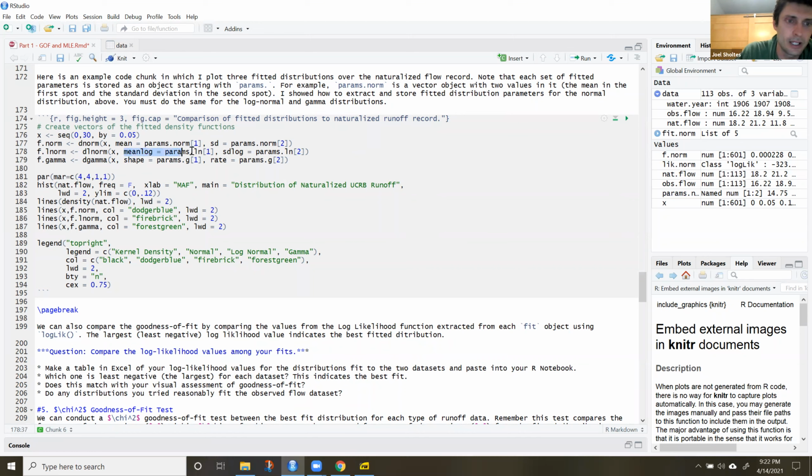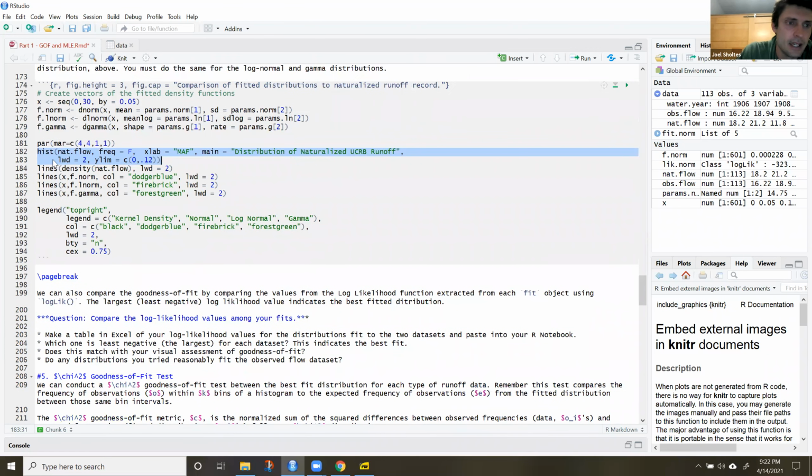Here are the parameters for log normal. So mean log, standard deviation log, and then gamma wants a shape parameter and a rate parameter. And then I use dgamma for that. So you can always check out more of the gamma distribution by doing question mark. I plot my histogram. I label the axes, and then I start adding lines, right? So I do lines, density function, lines, X, and then the 3 different PDFs. And then here's my legend, and I'll let you take a look at how we did the legend. But you can always just copy and paste this.